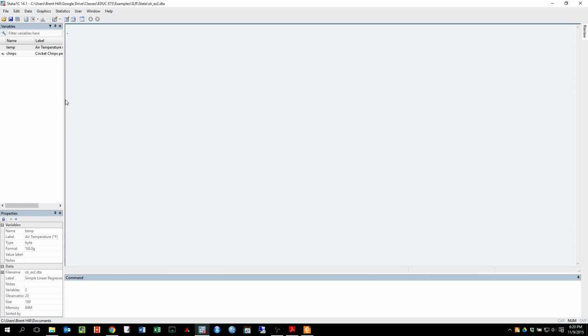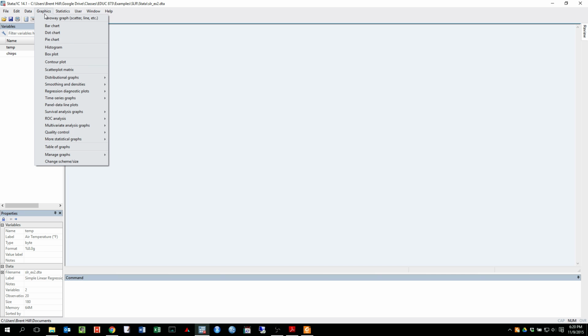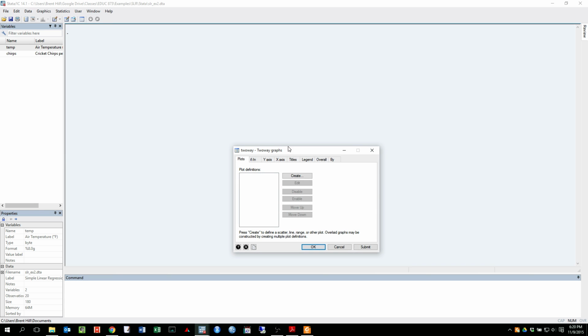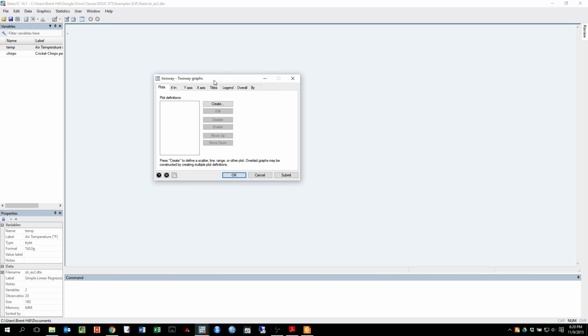The first thing I like to do whenever I have a regression situation is go to Graphics and do a scatter plot. The easiest way to do that is the first one here, which says two-way graph, and has scatter, line, etc. in the description. Two-way graph is just Stata's name for it, two-way meaning that there are two variables involved, in this case an x and a y.